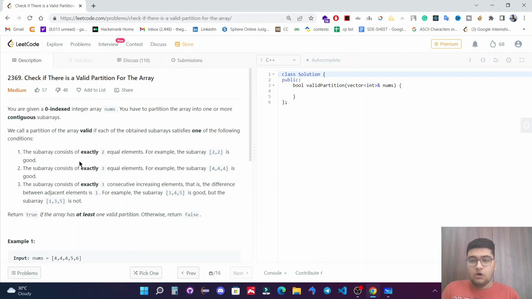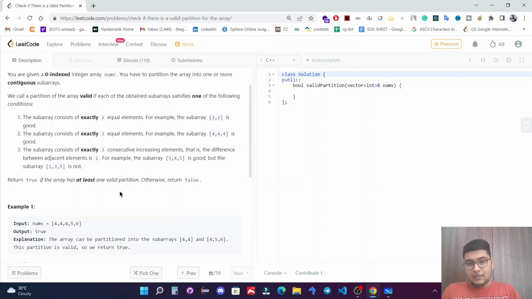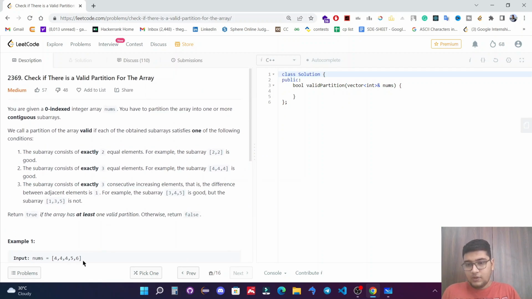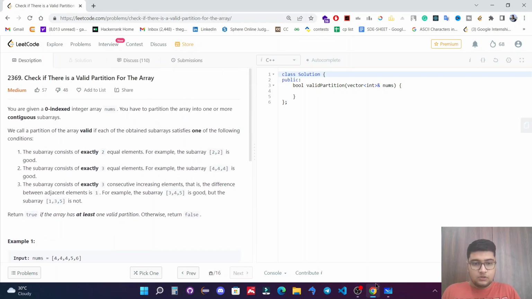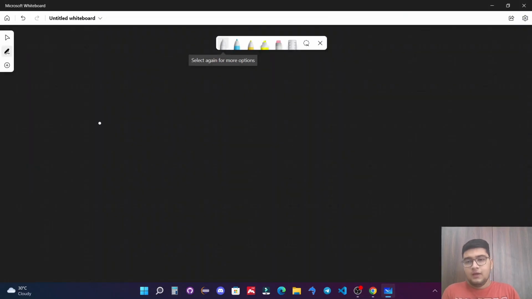So if any of the three statements is valid for the subarray, we can consider that subarray as valid. And at the end, we need to return true if the array has at least one valid partition, otherwise we need to return false. So let's quickly see the first example. In the first example we have 4 4 4 5 and 6.